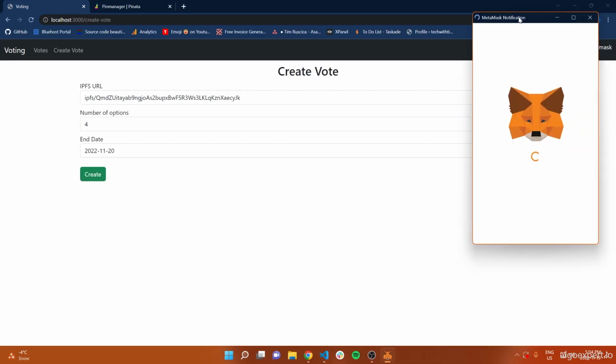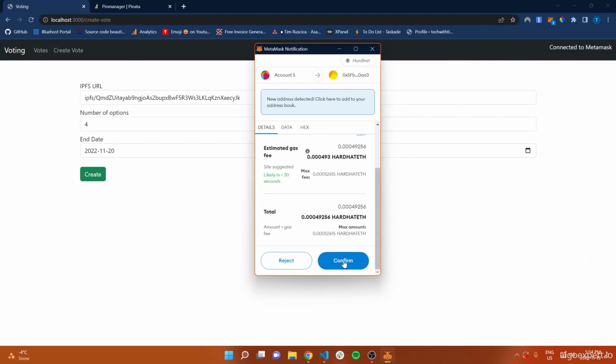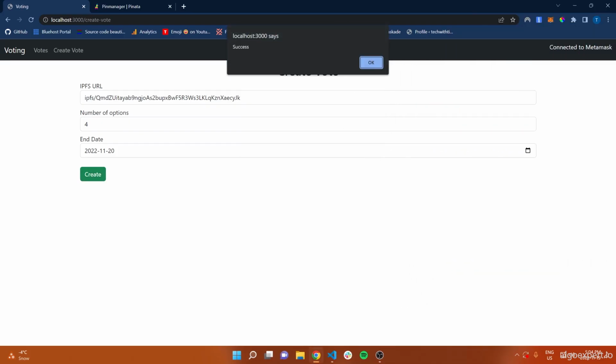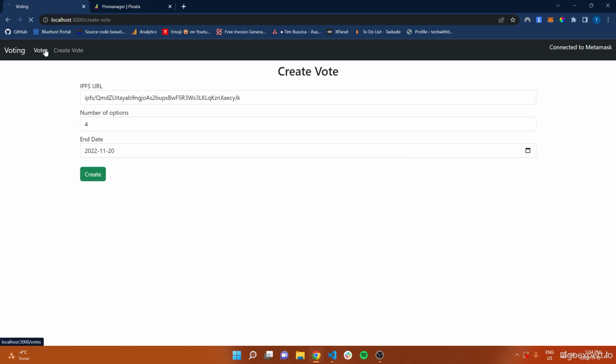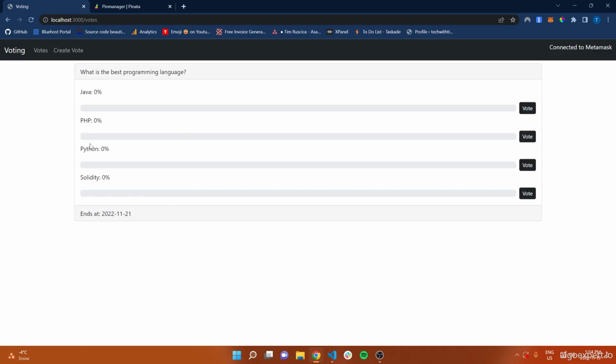So let's create this by sending the transaction with MetaMask, and that has been successful. Now, it usually takes a second to update, but if I go back to the votes page here, in a minute, we should see that it posts what the vote was, and then we can submit a vote and see the results of the vote. All right, so I've just refreshed and the vote has come in, and you can see now we have what is the best programming language, and then we can vote.